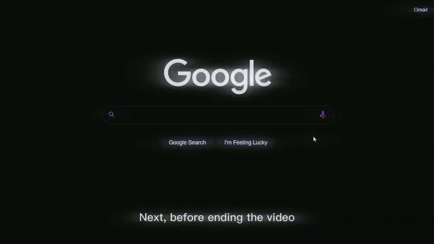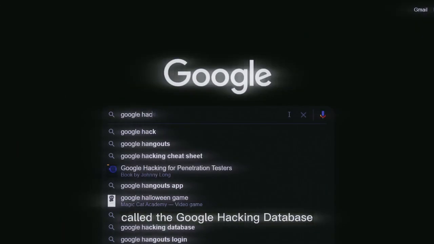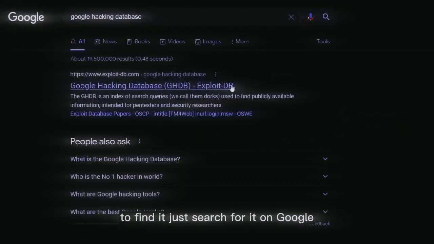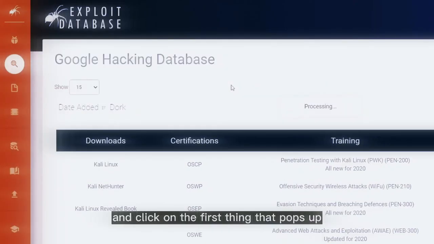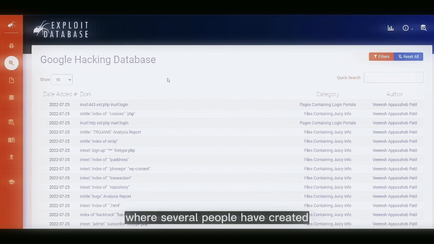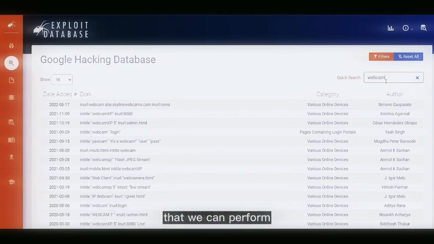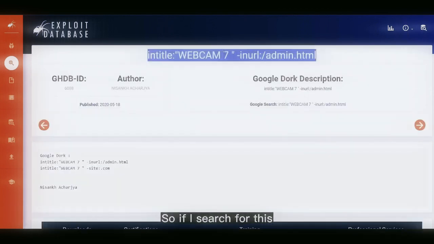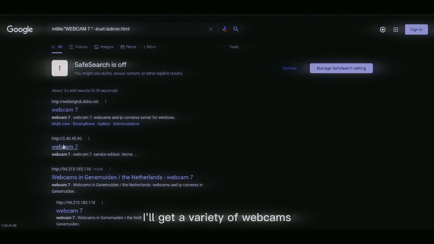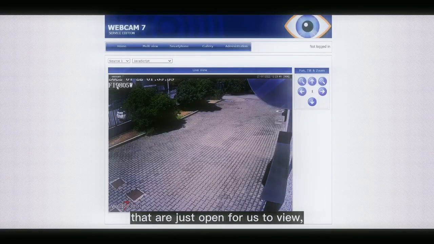Next, before ending the video, I want to tell you about a cool website called the Google Hacking Database. To find it, just search for it on Google and click on the first thing that pops up. So this is basically a website where several people have created and posted multiple Google search strings that could expose potential vulnerabilities. For example, if we search for webcam here, it will give us a variety of searches that we can perform to find webcams that are just open to the internet with no password. So if I search for this string right here, I'll get a variety of webcams that are just open for us to view, like this one right here.